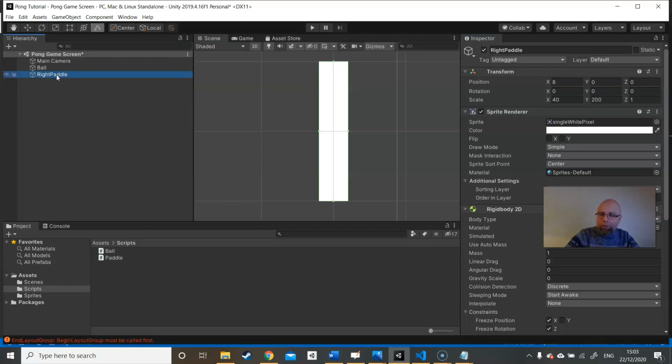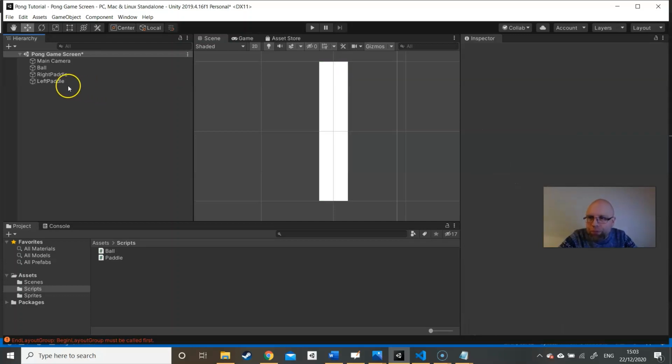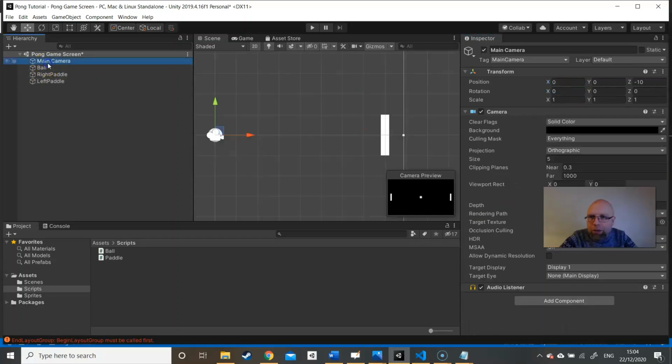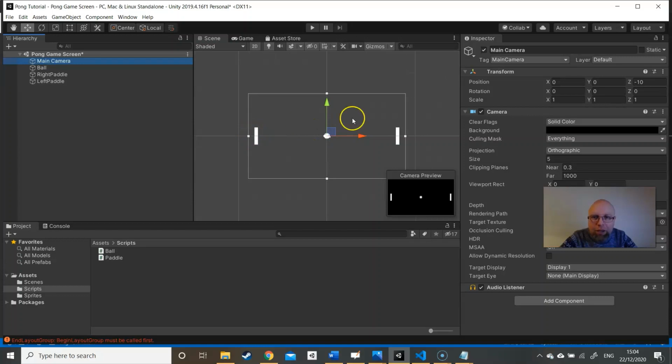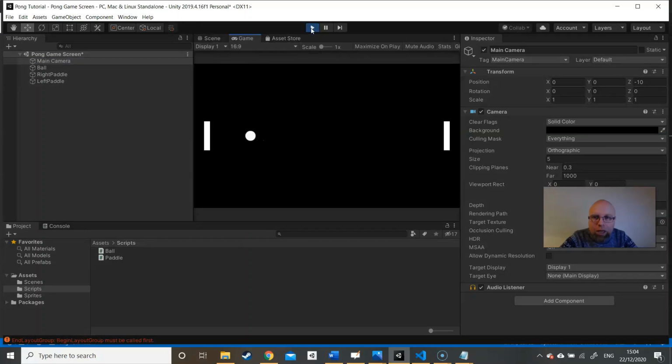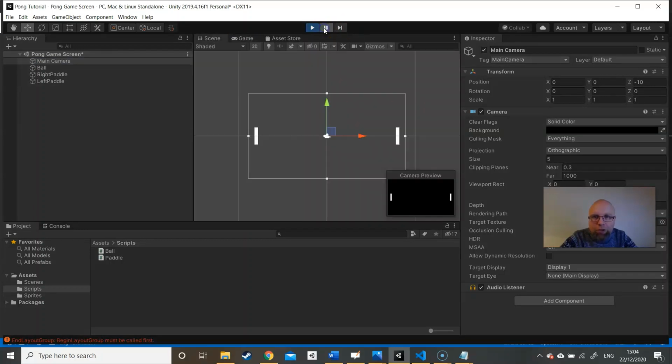Now we want to get this right paddle, and we want to Control D to duplicate, and we're going to rename this left paddle, and rather than 8 we're going to have it, you guessed it, -8. Okay, let's go back to the main camera and we can see the two paddles on either side. Let's hit play, and oh, the ball still goes straight through.